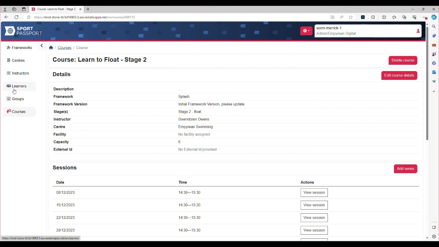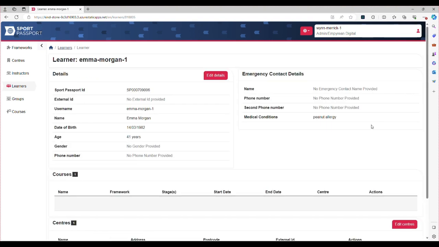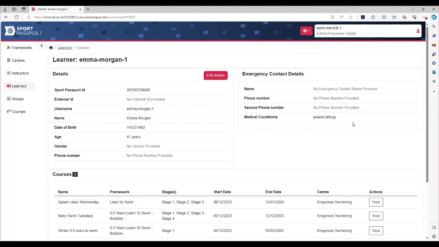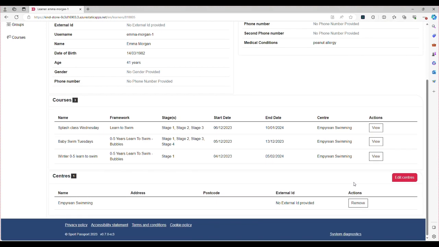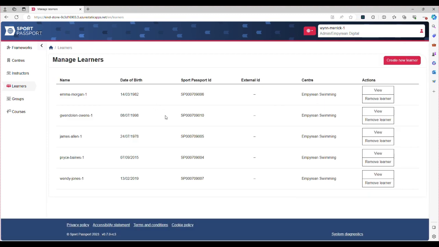Here you can manage your learners. You can view information such as important medical details, and you can see which courses they take part in and which centres they attend. Please don't edit any of these learners or add any new ones, as they are added via overnight import. Any changes you do make will be overwritten.